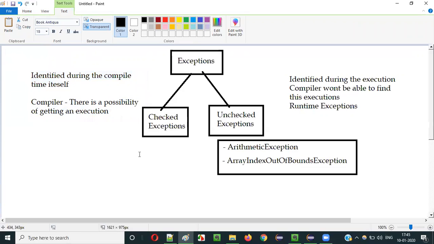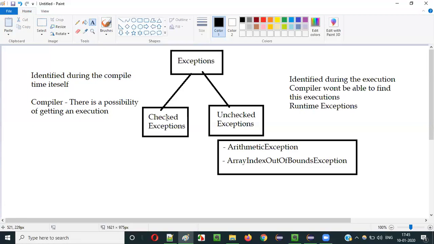Such kind of exceptions, where the compiler is giving the possibility of getting an exception, are known as checked exceptions. You don't have to wait, you don't have to execute the program to find out whether there is an exception in the code or not. Before that itself, the compiler will give you the possibility of getting an exception. This code may or may not result in an exception. Such exceptions are known as checked exceptions. Let me give an example, guys.